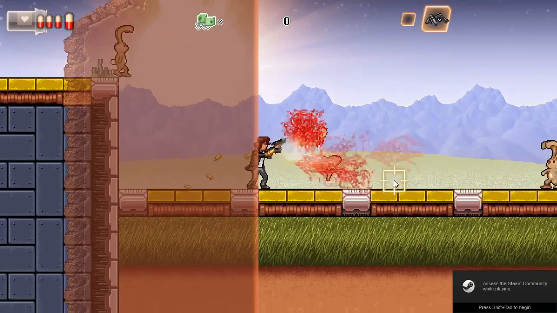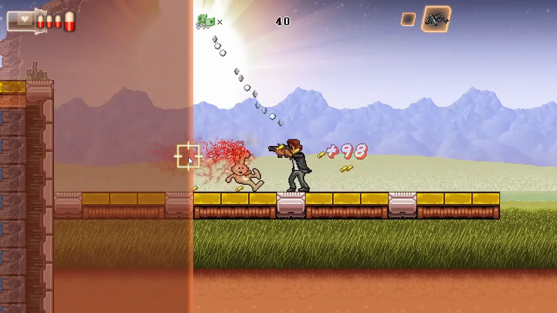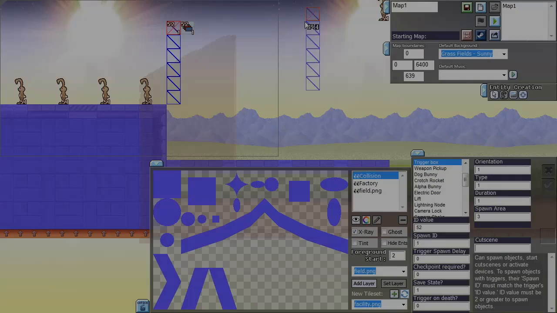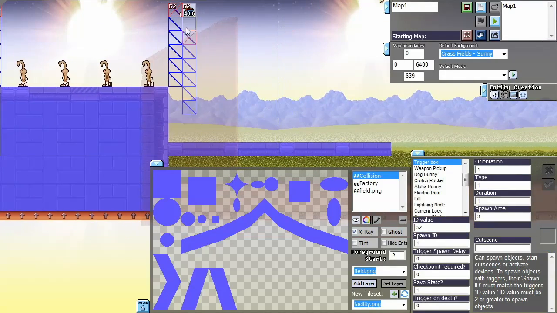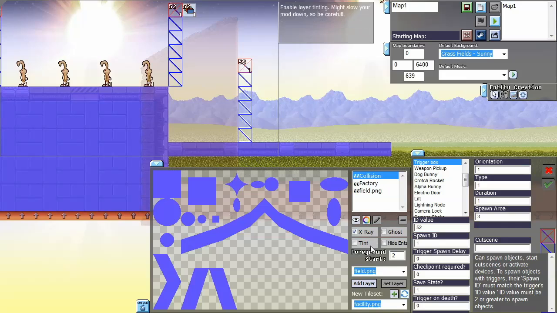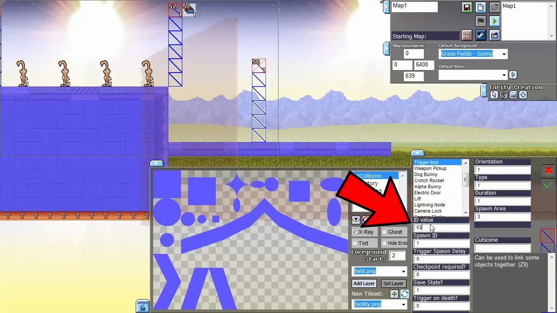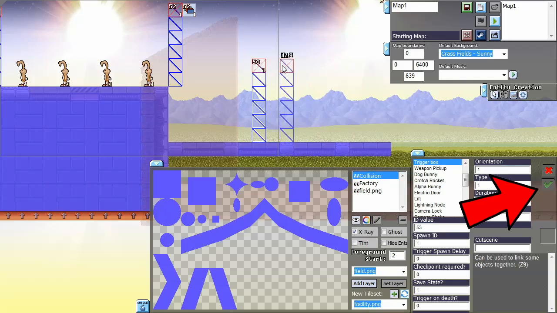Now we go through solid section, turn semi-transparent. If you want to go back solid after passing it, you will need a new trigger. You will need a new ID value. Actually, let's put it there. Remember to press accept to apply changes to the selected entity.